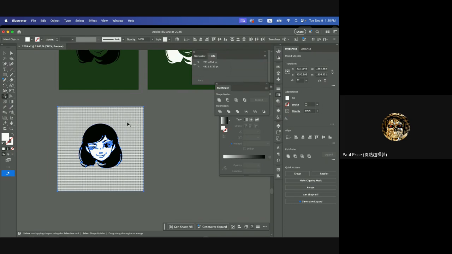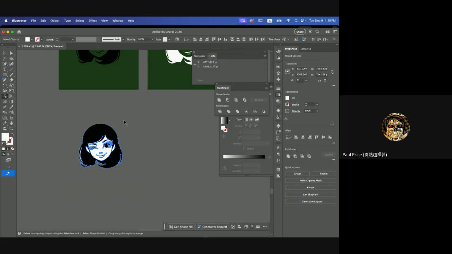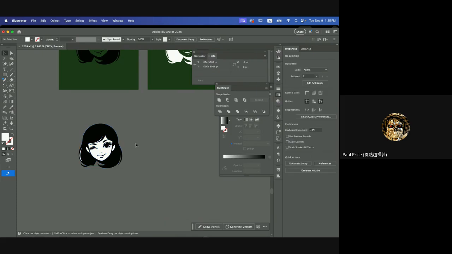But at this point, I want to push the Option key on the Mac or the Alt key on the PC. So on the cursor you'll see a minus sign. You want to click that minus cursor on the background. So now you have no background, but the white face and the black hair, right? So you have two substances. Now you want to unselect everything.